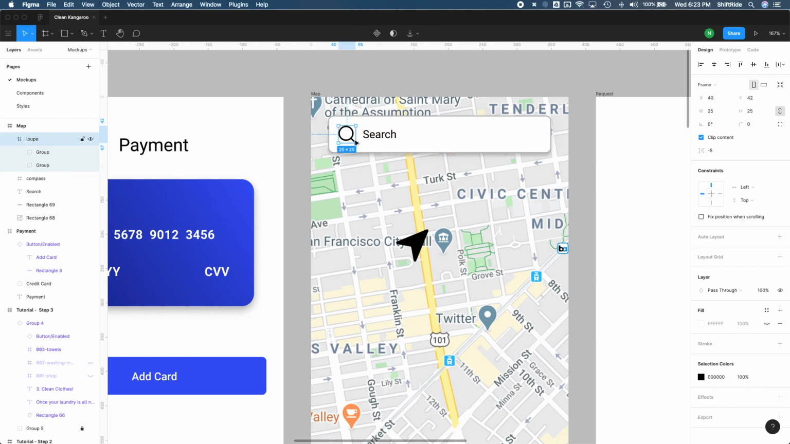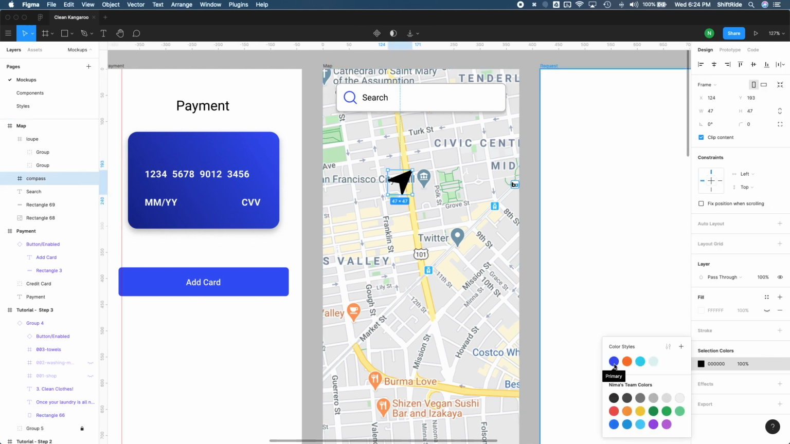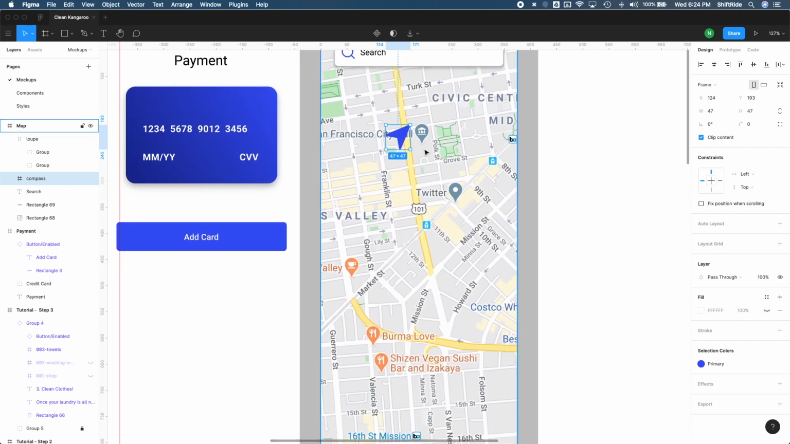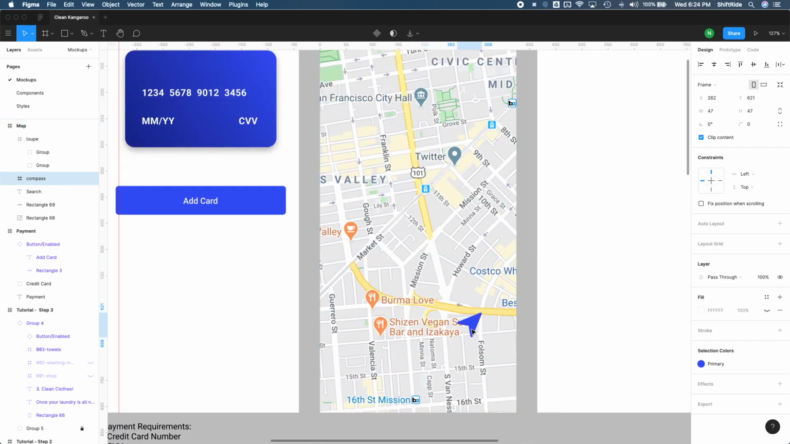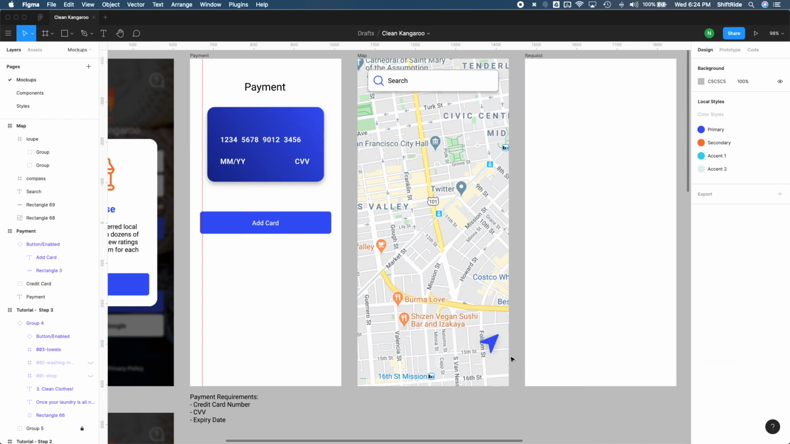Right here. And then let's go ahead and give it a selection style of the blue. And let's also go ahead and change the selection color for this to the primary blue that we have. Let's put this at the bottom and give it a shadow, a drop shadow. Let's do 20 and 20%. I think that's good.